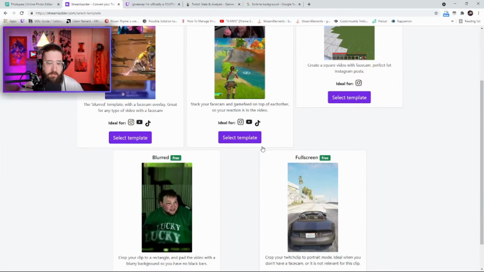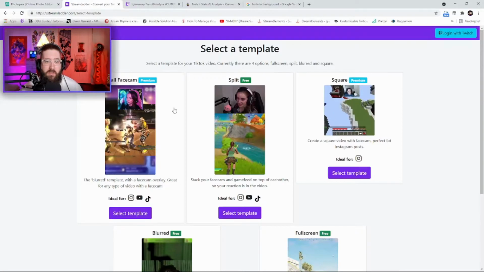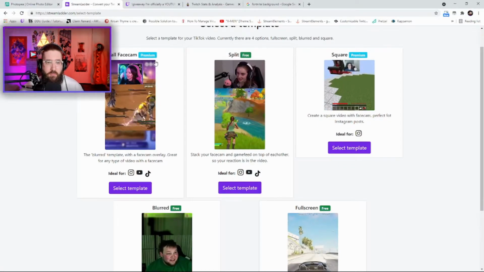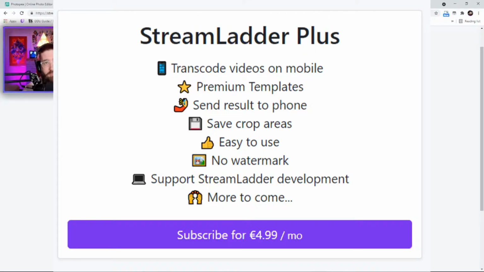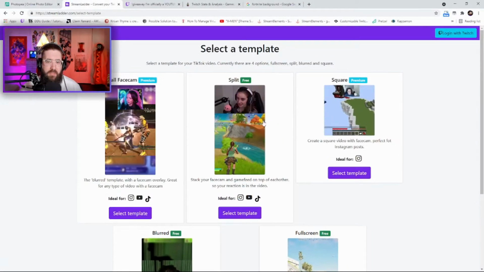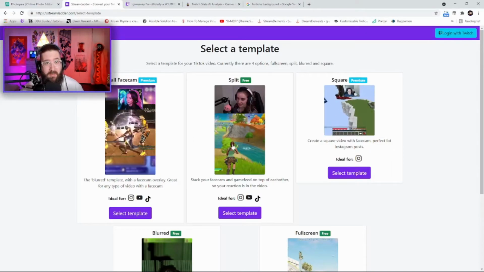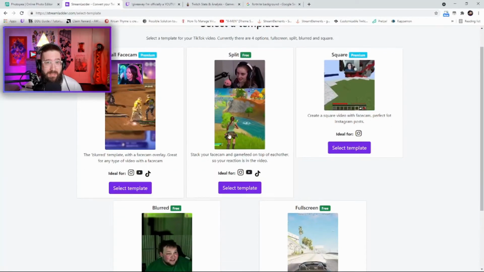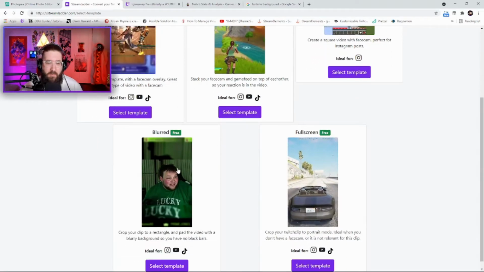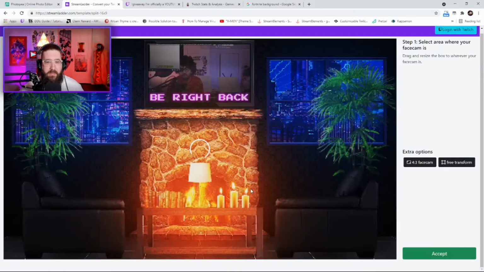Now there are 5 different templates. Of course, there are 2 that are premium. You do have to pay for those, but I'm just showing you the free stuff. You have the split where it has the webcam up on the top, the gameplay on the bottom. This is a very, very popular one, especially right now. You have the blur. This one's a little bit easier to use. Or you have the full screen. Now, the full screen is going to cut off a lot of your video game. So we're just going to go with split.